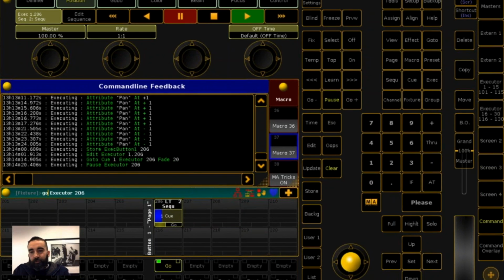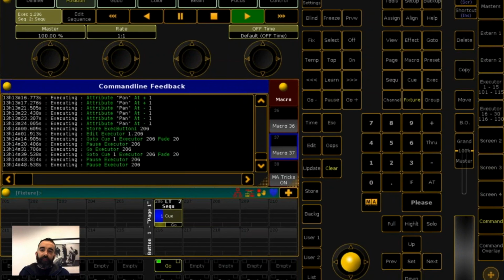You want it to go again? I think it's just a go. Oh, that reset it from the beginning though. Sorry. Repeat this. Go to Q1, executor fade 20, pause executor 206, which is pausing it. To unpause it, you run the same syntax. So pause is used to pause it, and pause is used to resume. If you just do a regular go, it just restarts the cue from the beginning.